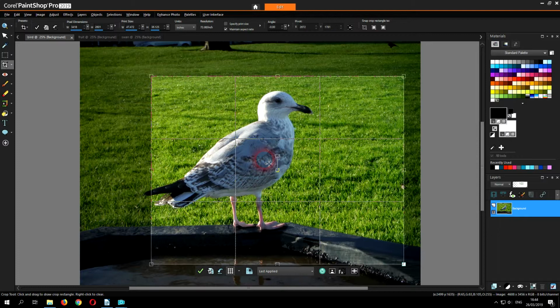Now, Corel PaintShop Pro 2019 is excellent for doing this, and I've got 3 examples of some quite poor quality photos that I've taken in the past, and I'm going to run through how I would do some very basic editing and provide some tips as well.